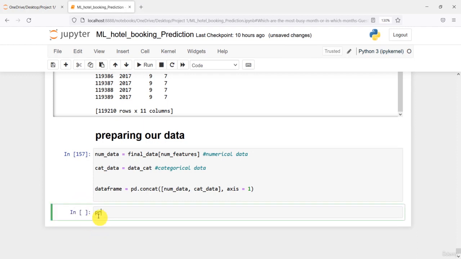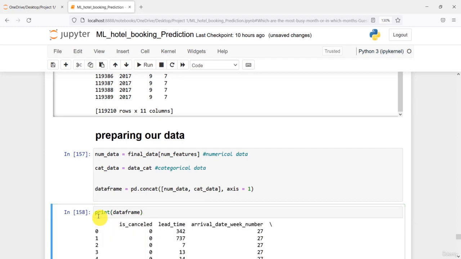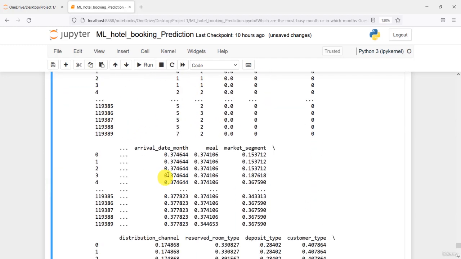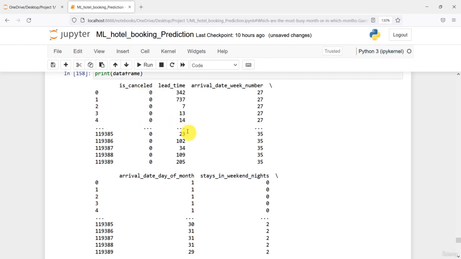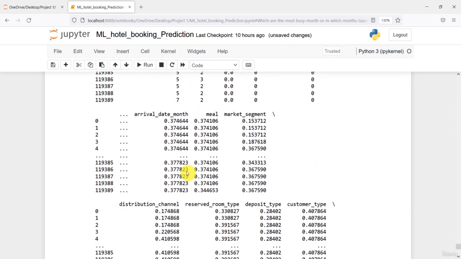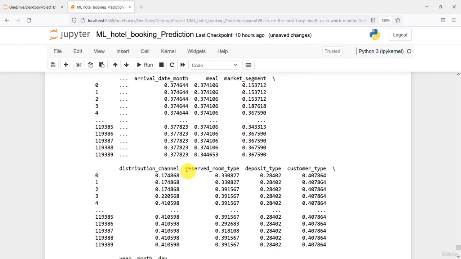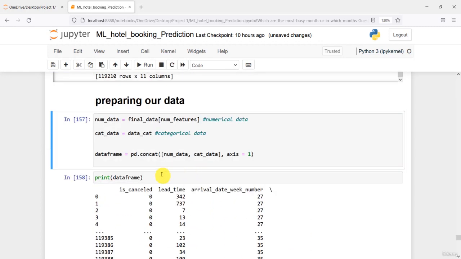Let us print the newly created data frame. If I run it, then you can see all of these attributes are in numbers, and we have the final data frame finally. So you can see all of them have been converted into numbers, even the categorical variables. And now our data frame is ready to perform the analysis, to perform some machine learning algorithm.